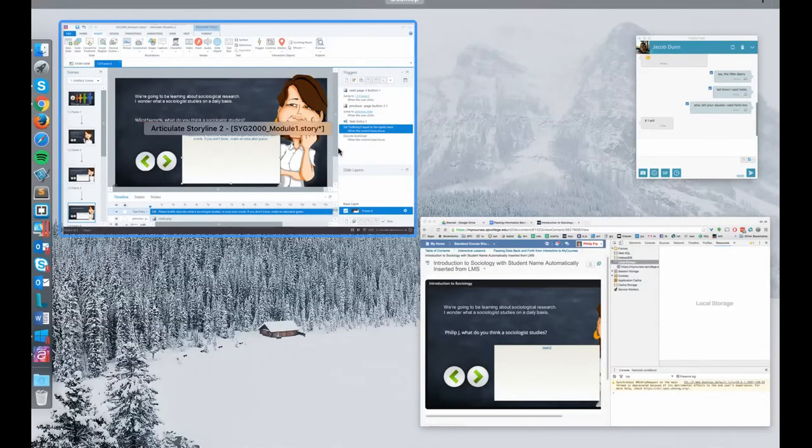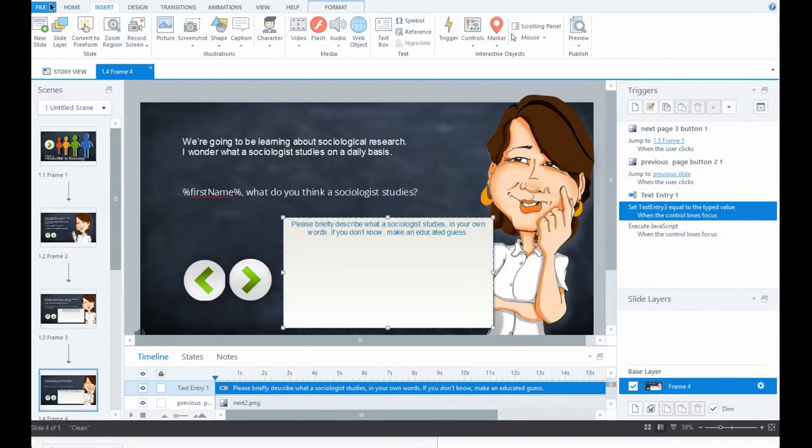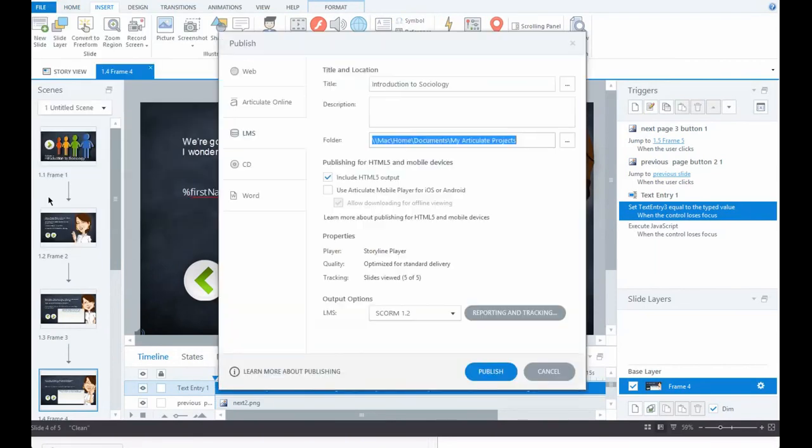So that's how you would set up your Storyline file. And again, don't forget, whenever you publish, you're going to need to publish as an LMS compliant file, because that's what's going to include that SCORM compliant format.